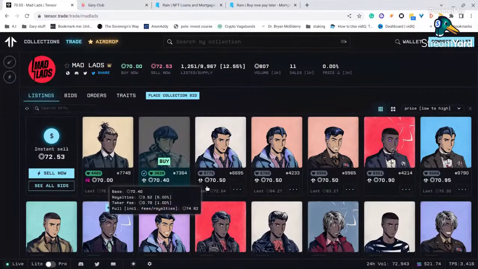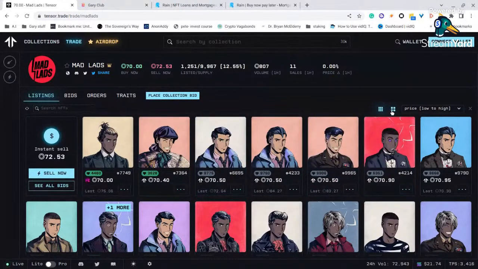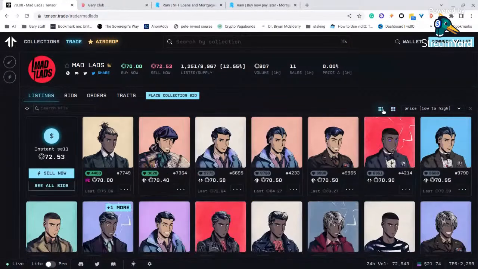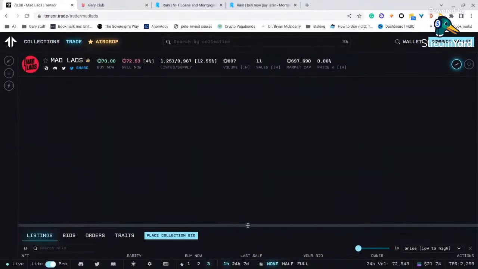It's got the tensor directly as well. We've got different kinds of views. We can order higher, lower. Let's just switch between different views. So bigger images, if we're going to get more of a view on those. If we swap this to Pro, then we're going to get more of the trading information.